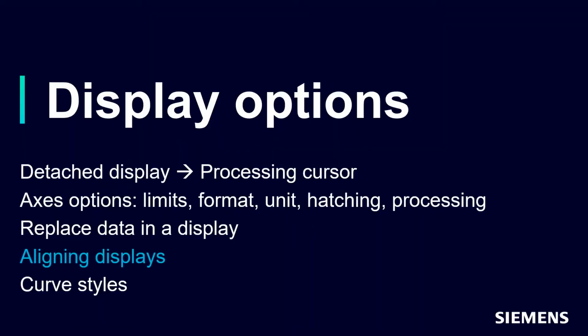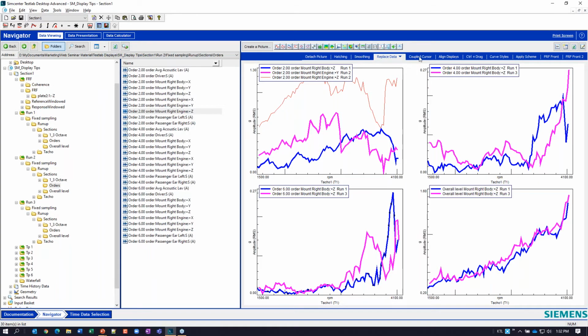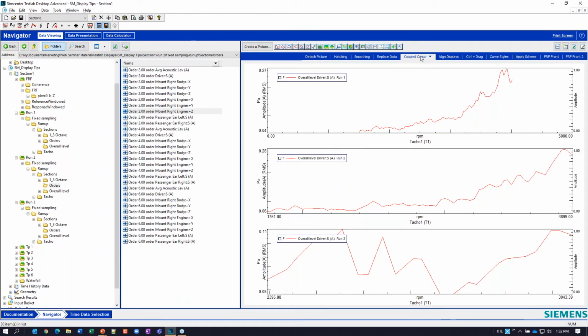Now I'm going to talk about aligning displays, and we do this in a couple different ways, but this is where I've got multiple displays. I've got 3 different sections to this display, top, middle, and bottom. And again, I've got 3 different runs, and I'm comparing overall level between these 3. And you notice I've got all kinds of differences here, right? It's not easy for me to compare these 3 runs because I've got way different limits. Up here, I'm going from 0 RPM up to 5,000. Totally different numbers here for my x-axis. Again, x-axis is totally different here.